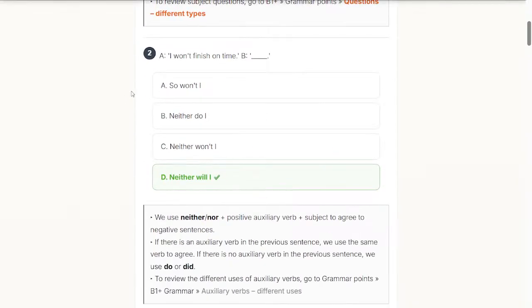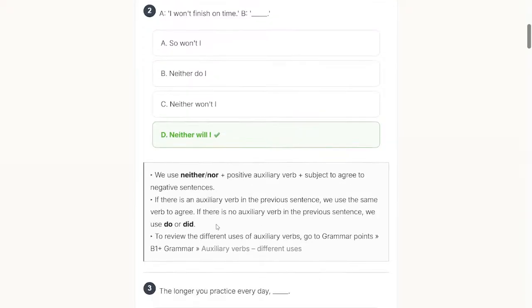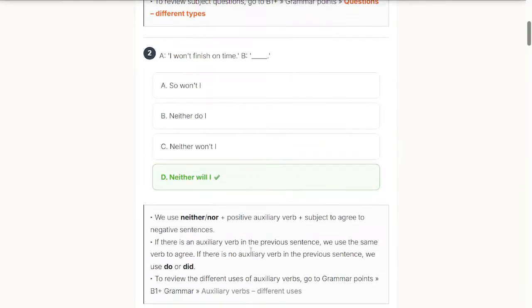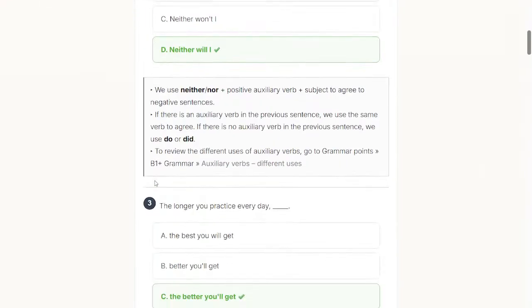I won't finish on time. Neither will I. So we use neither or nor plus positive auxiliary plus subject to agree with a negative sentence. If there is an auxiliary verb in the previous sentence, we use the same verb to agree. If there is no auxiliary verb in the previous sentence, we use do or did. Here we have the auxiliary verb will, so we use neither will I.